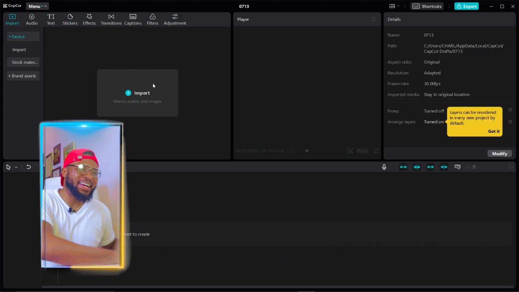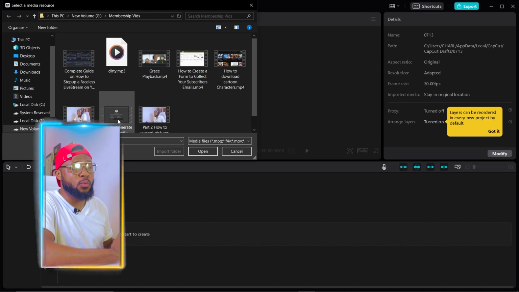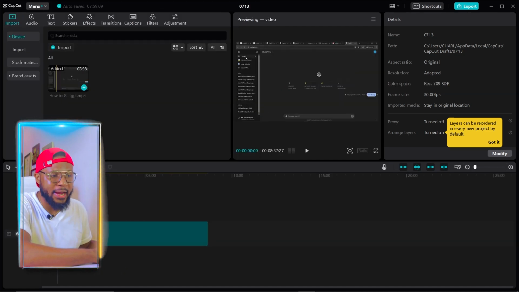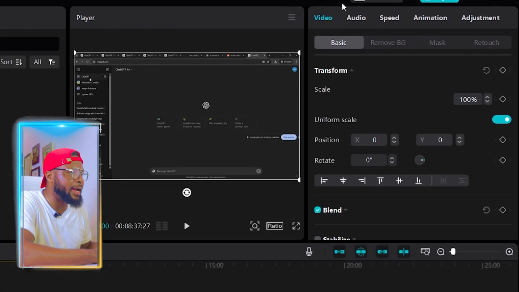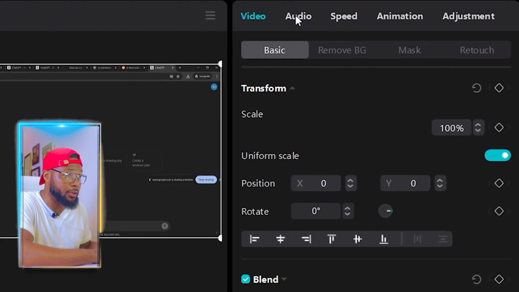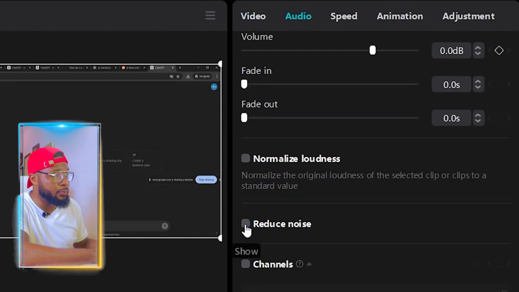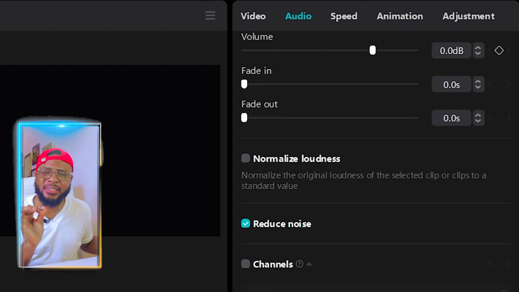So go ahead and fire up your CapCut like so, and then you're going to go ahead and import the video that you want to remove the sound from, okay? And then you're going to drag it to your timeline, right? Then the next thing you're going to do is to click on the video, and then you're going to come right here under audio. You click on audio, and then you're going to see reduce noise, okay? You click on reduce noise, and instantly the noise will be crisp.